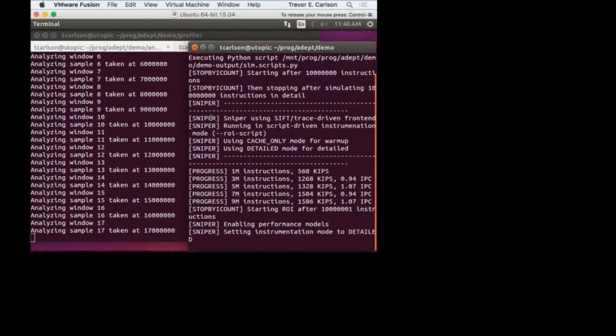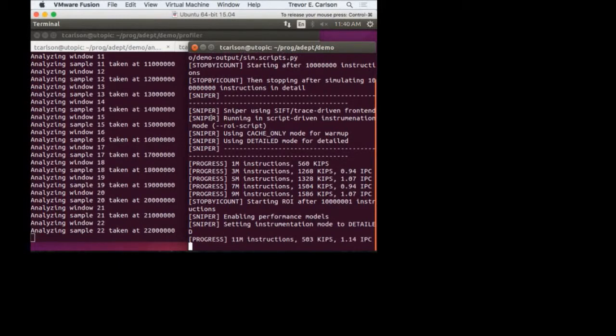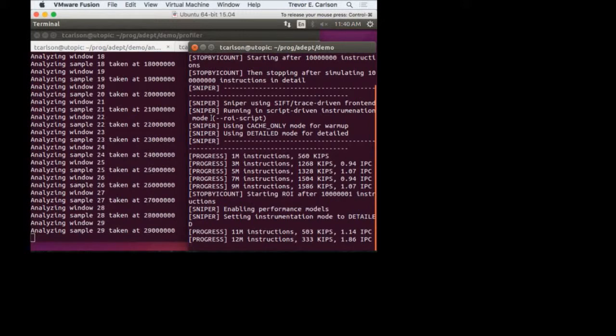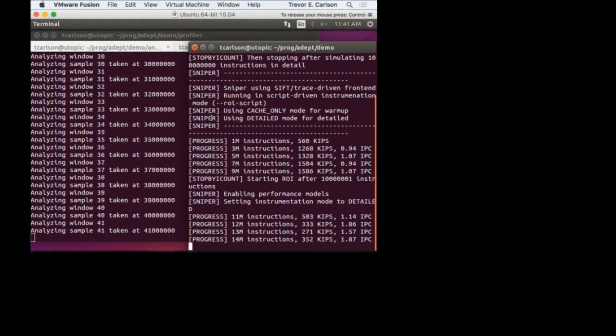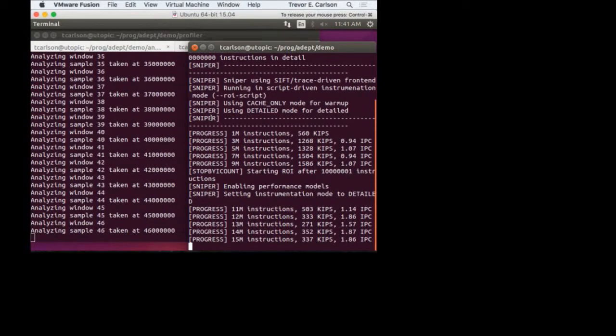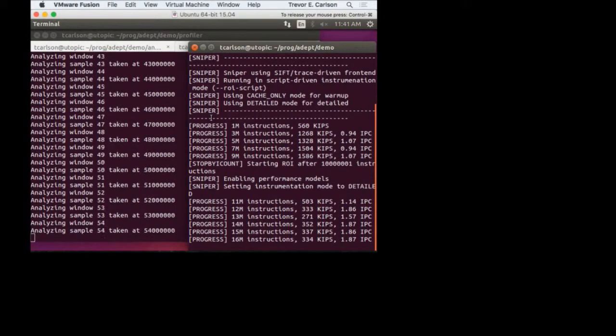OK. So what we have happening right now on the screen, on the right side, we have Sniper taking your application, taking your binary that was compiled for real hardware, and it's running it in a detailed timing simulation. So what that means, it's looking at a single point: a single cache configuration, a single branch predictor configuration, a single processor configuration. And it's running that on the right-hand side here.